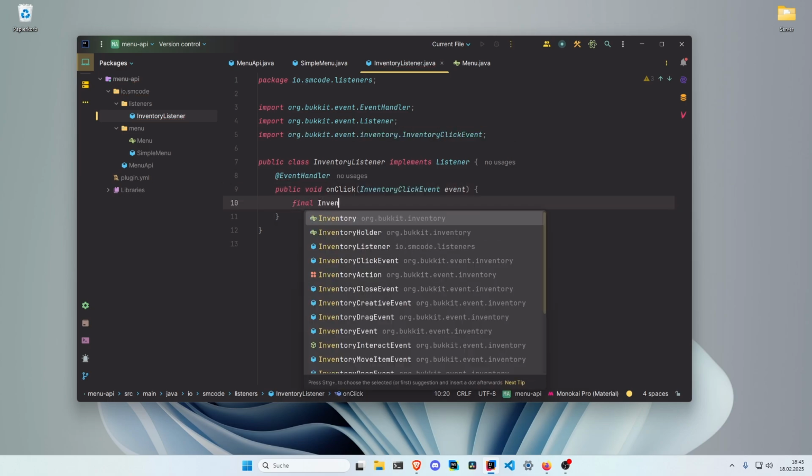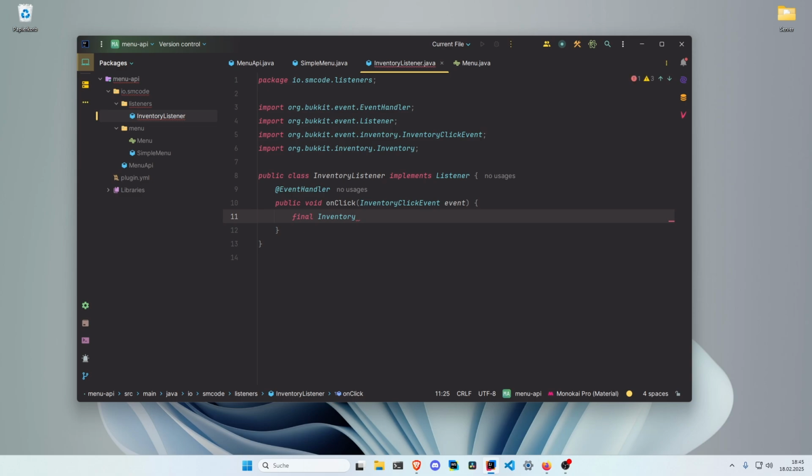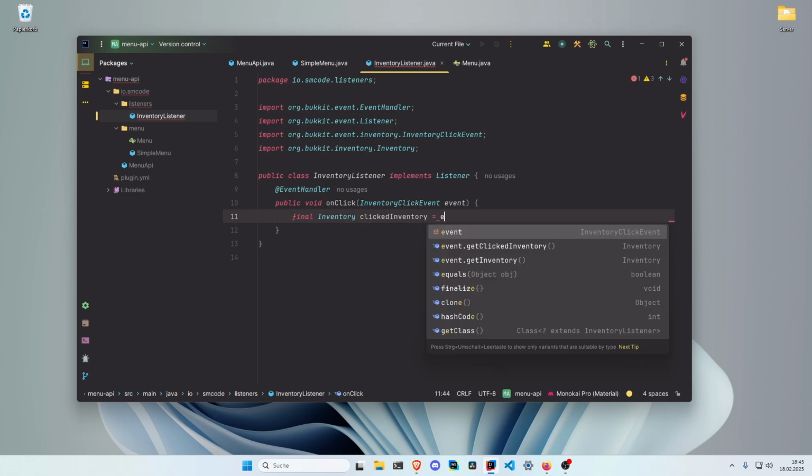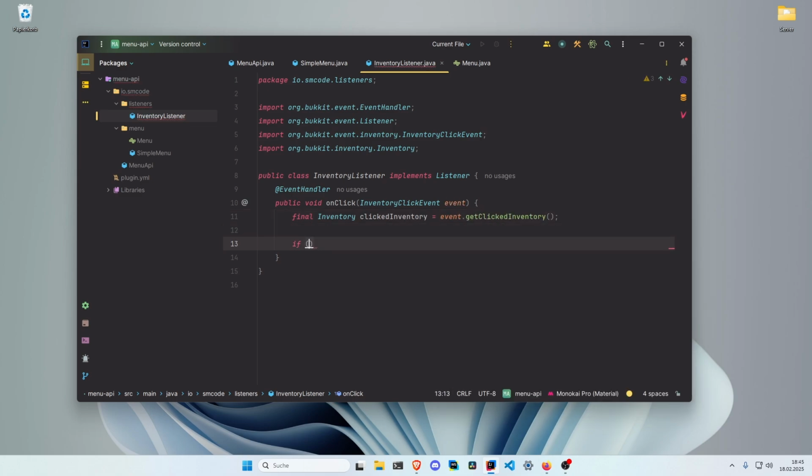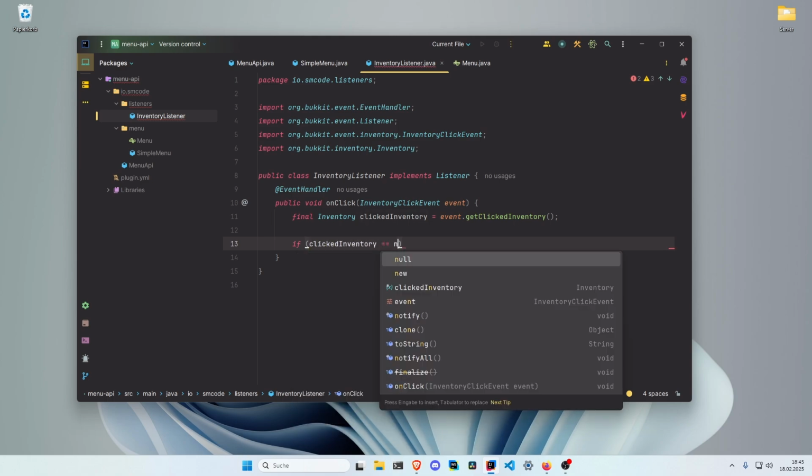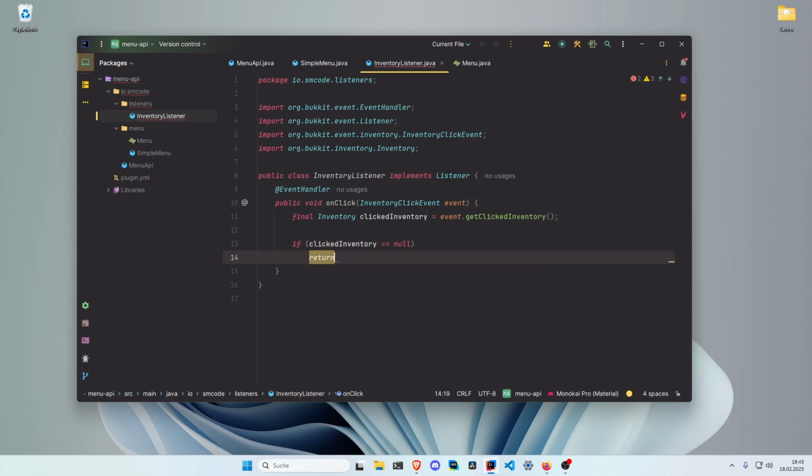First we get the inventory that has been clicked. So inventory clicked inventory is equal to event get clicked inventory. And if this inventory is null, we're just going to return. And the clicked inventory variable can be null if a player opened an inventory but clicks outside of the inventory.